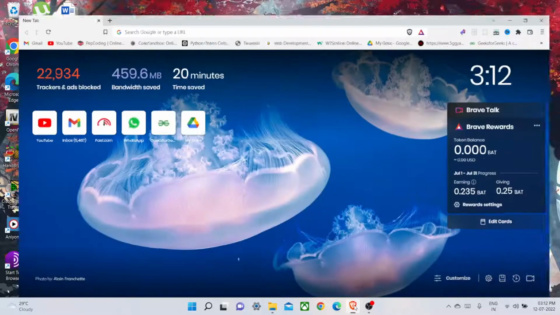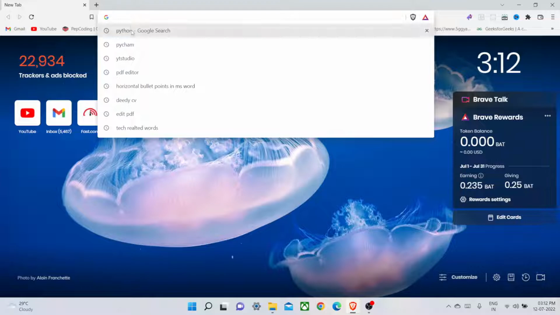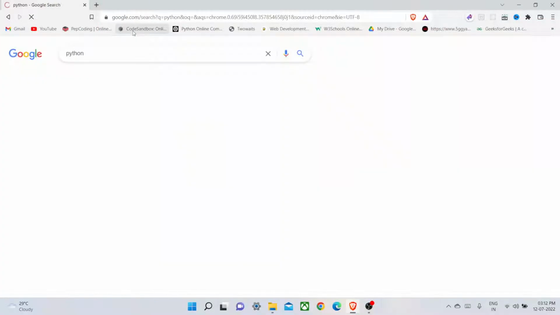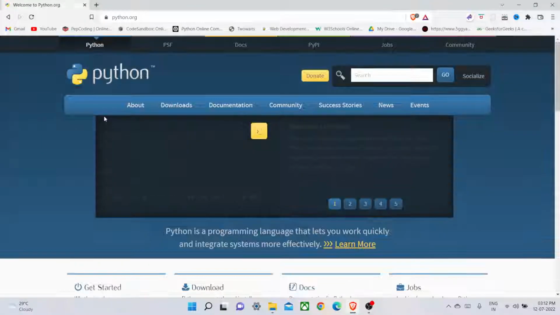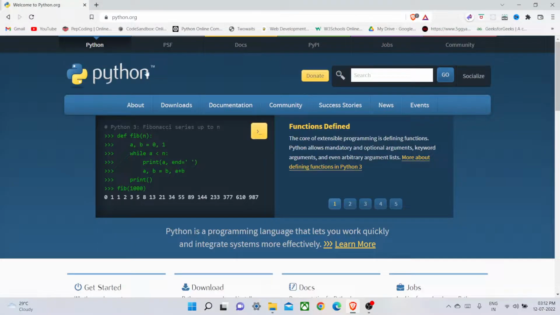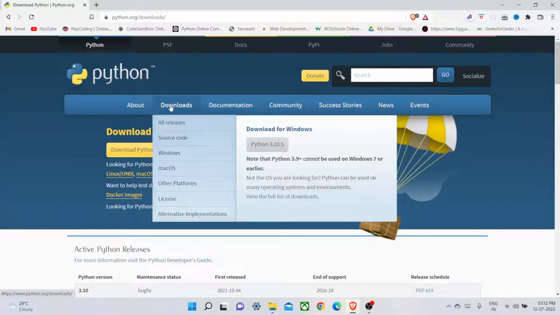First of all, you have to open any browser. Here I have opened my Brave browser. Just search Python. I have already searched, that's why it is showing. As you can see, the first website is python.org. You have to click here, and now you can see that this type of interface will open. Then you have to click on the download button.